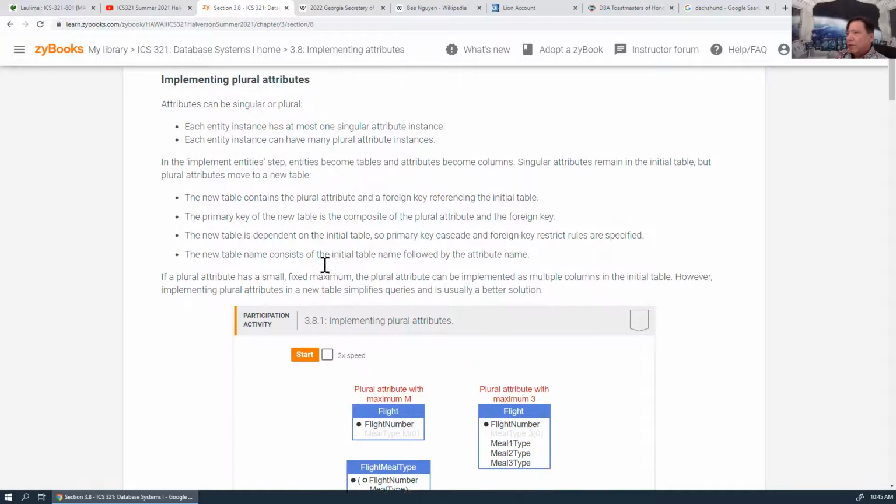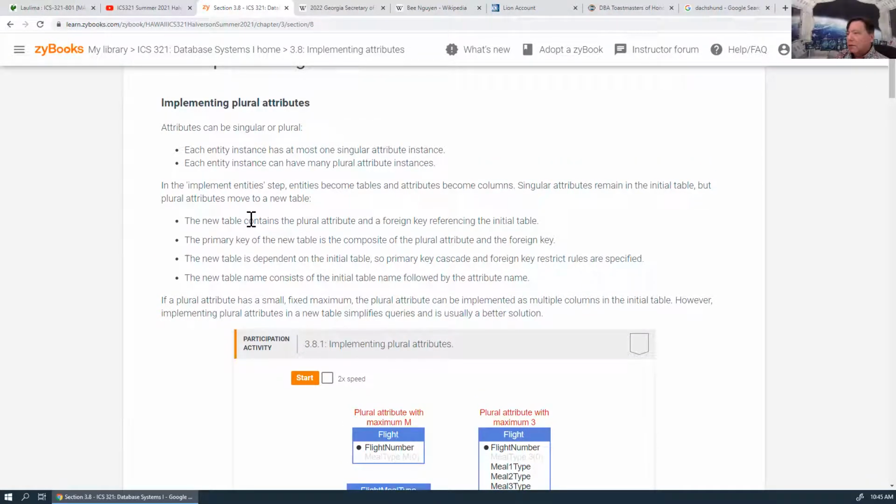And like, for example, if we think of mothers and children, let's say you have a mother's table and you want to store the names of the children, or the IDs, let's say, of children.